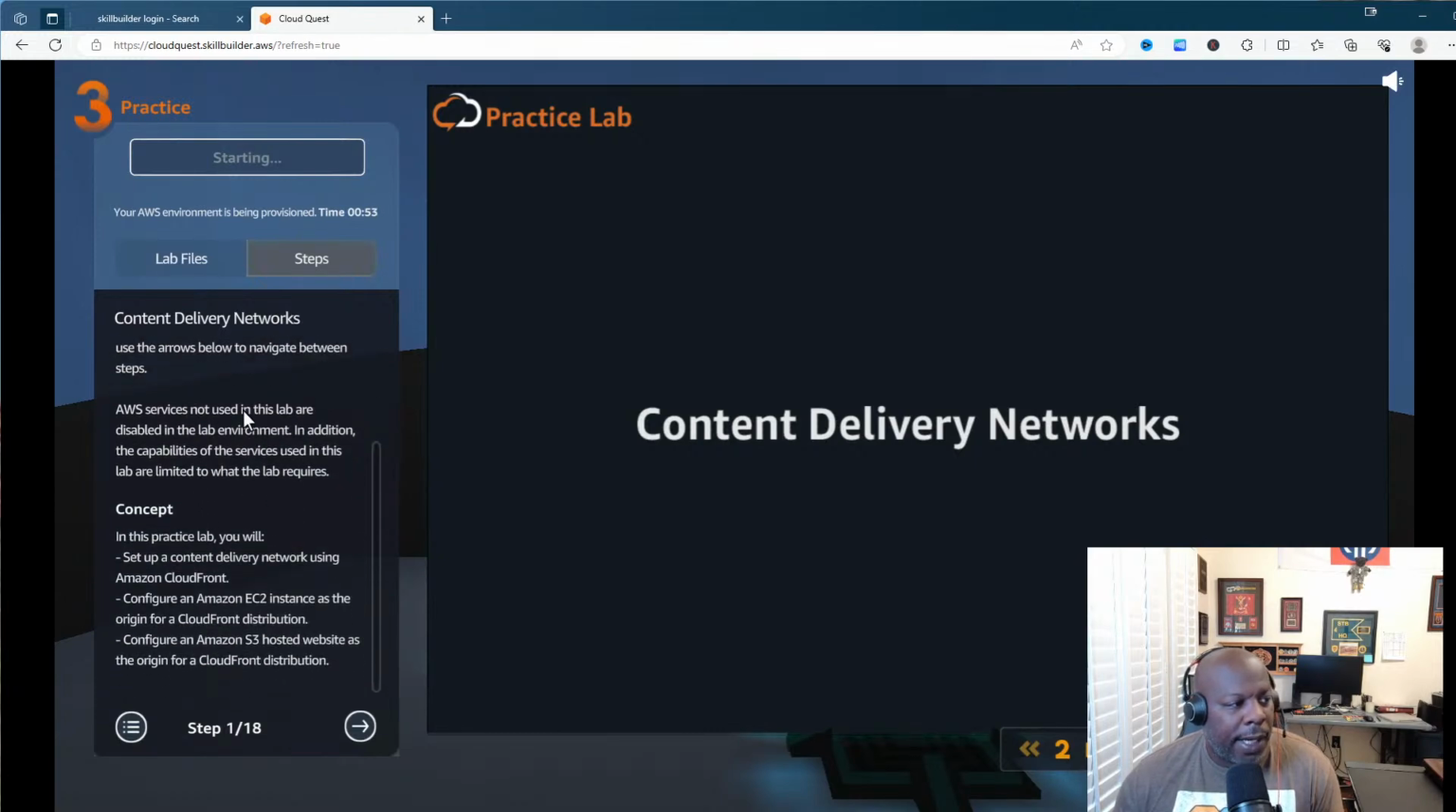AWS services not used in this lab are disabled in the lab environment. In addition, the capabilities of the services used in the lab are limited to what the lab requires. All that's saying is you can't go in and create additional services. It's like running on a track, you can't go off the path. You've got to stay in the lane as we complete this lab exercise.